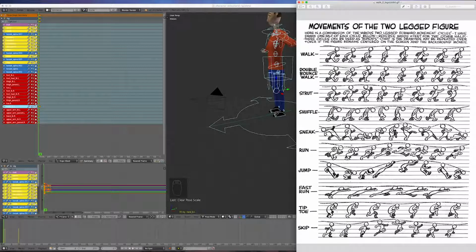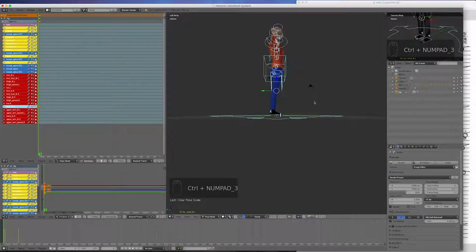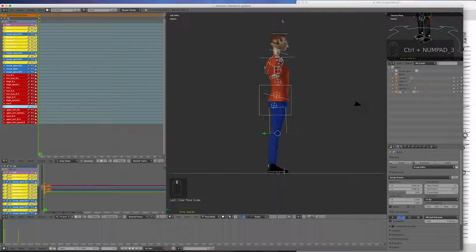So forget about these two, that's just where it's looping. These two here, don't worry about them. So we want to set our character so he's facing the same way. So I'm going to go Control 3 and I'm going to go 5 to make sure he's orthographic. So it should be left orthographic. I'm going to zoom in on the character.